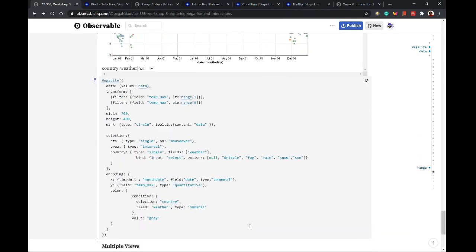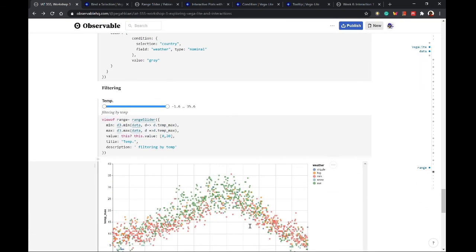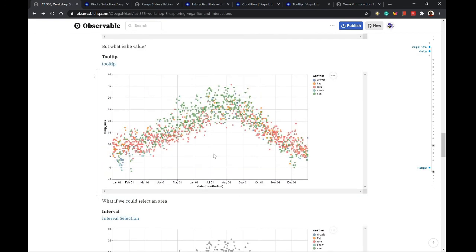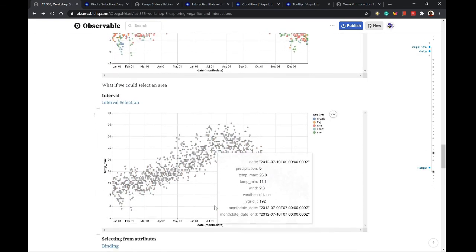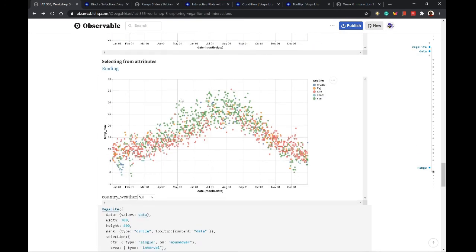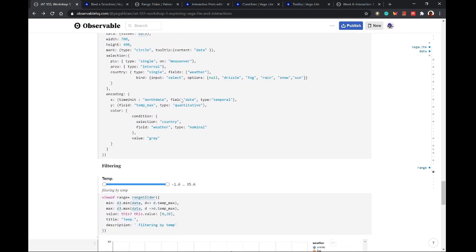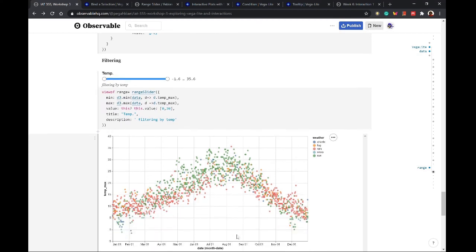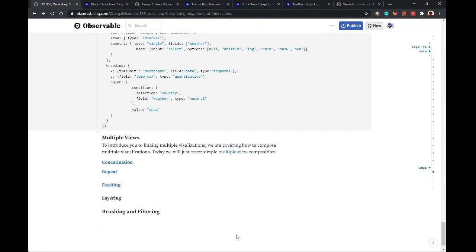Cool. So this was for the first simple interactions. We've learned how to select a point, how to select an area, how to bind different parts of our visualization together, and how to define a filter or scale. In the next part, we're going to see how we can have multiple visualizations side by side, and then how to link them together.